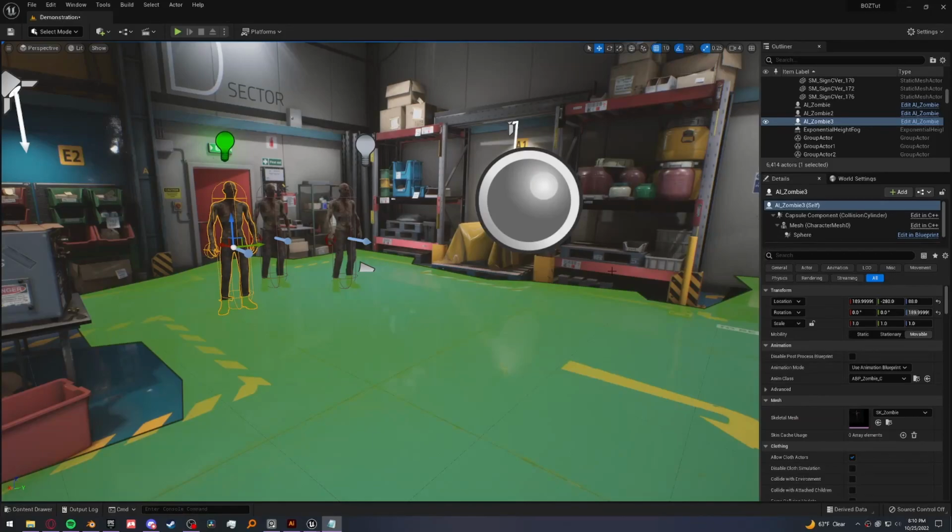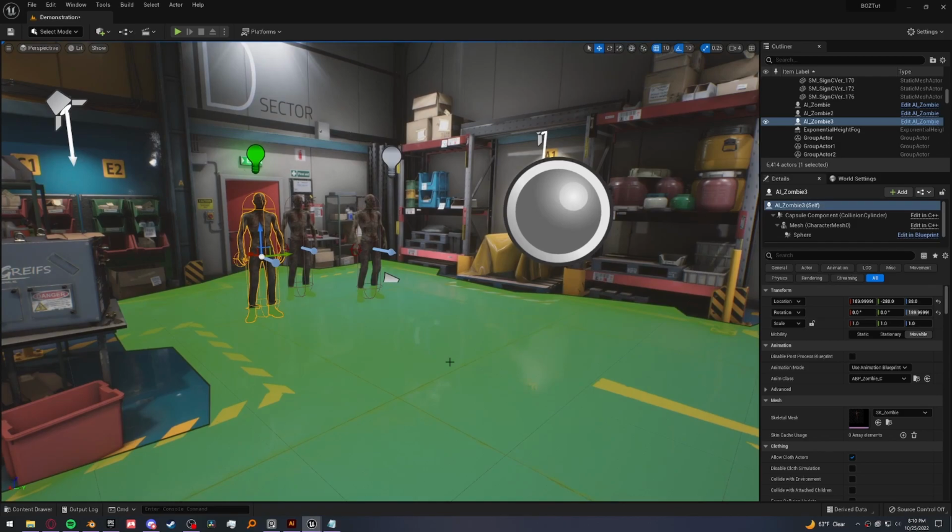Hey everyone, CobDev here, and in today's episode we're going to be adding a blood screen and maybe a camera shake if we have time. So first things first, let's go ahead and import the blood texture, which I have provided in the description. Just click on the link.